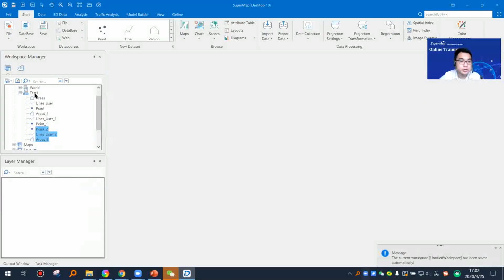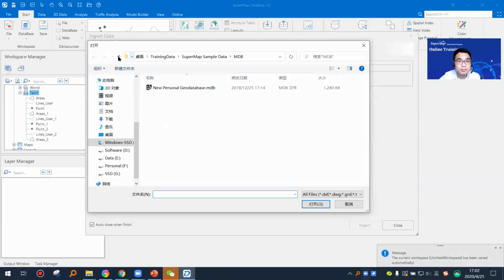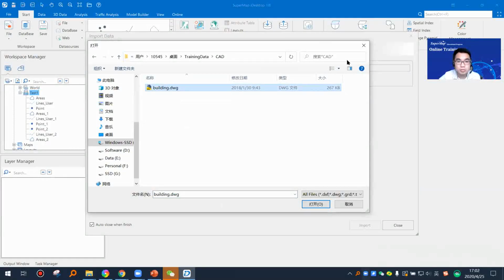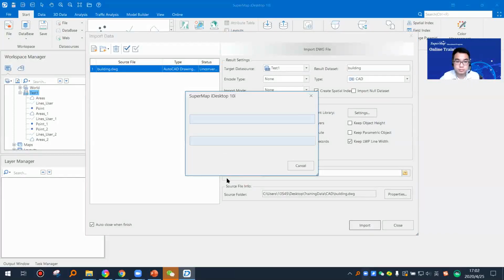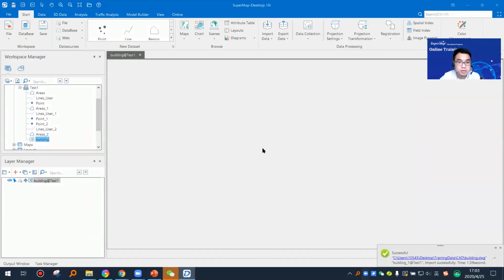And also, I will show you how to input some CAD data. Now I will input this one. And here we also have some parameters you can set before you input it. So after we input, you can see the format is CAD format, and we can check it.